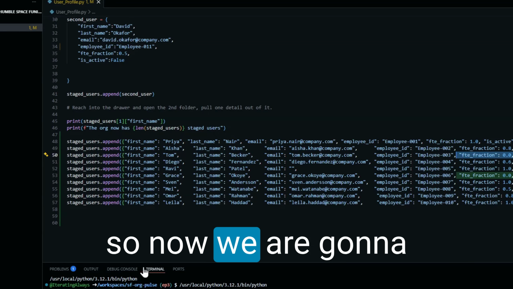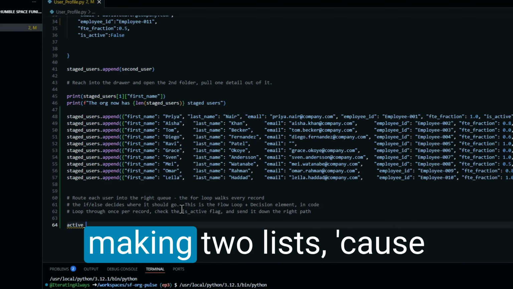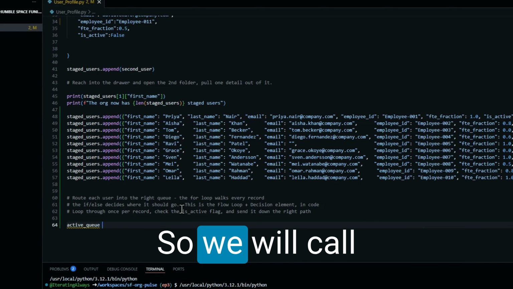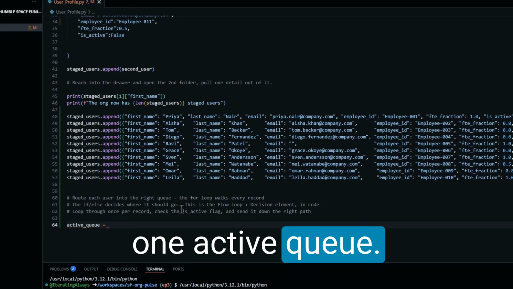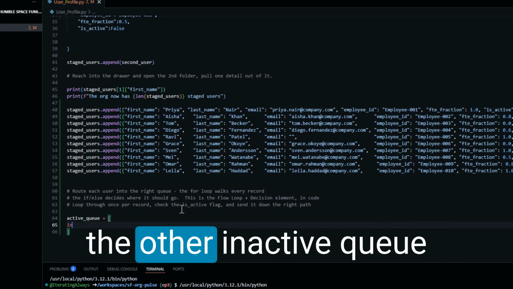So now we are going to route these guys. Next, let's start off by making 2 lists, because that's what we're doing here. We will call one active queue, and then we will call the other inactive queue.